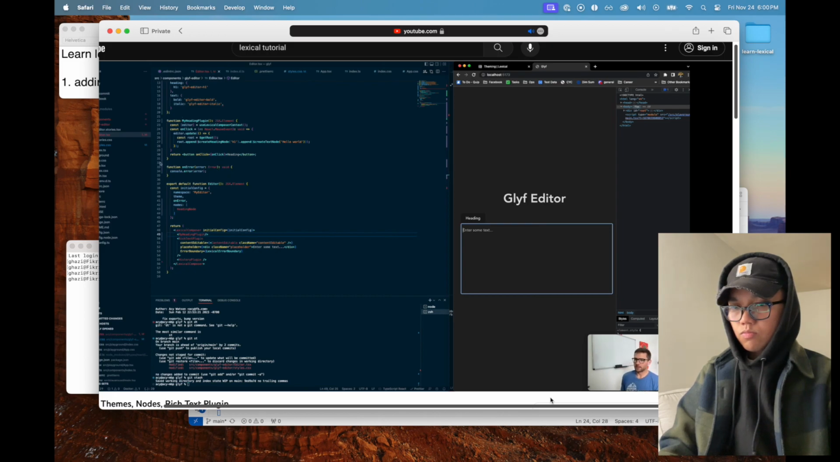So hopefully this is a helpful overview of the rich text plugin, a little bit of theming and toolbar functionality, and also a little bit about how Lexical works in terms of handling user events. We'll definitely keep going and expand on this in more videos, but we'll wrap up for this one.